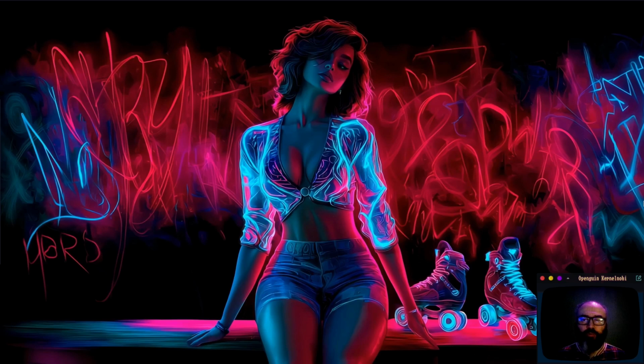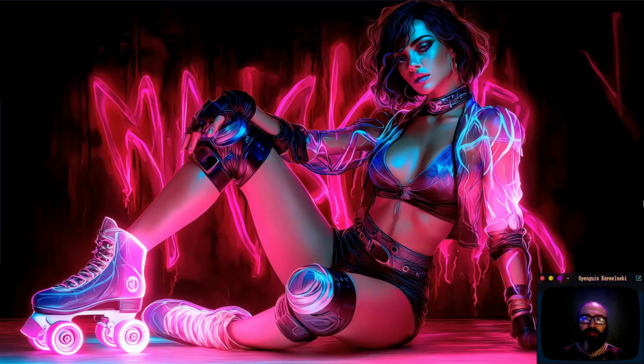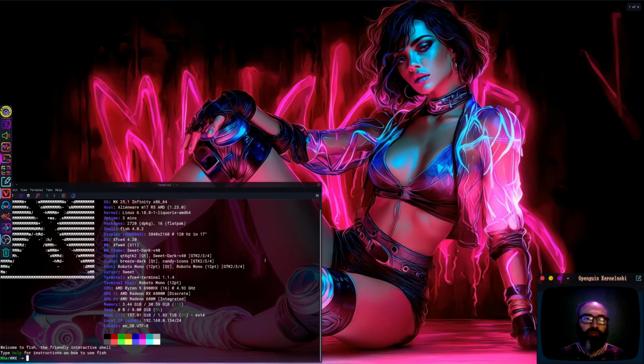So, hello, once again I'm back on my not so old Dell Alienware m17 R5 AMD edition, or AMD version if you prefer, running MX Linux 25.1, also known as Infinity. It's the SysVinit version with Xfce X11. And here are the details of the system on the terminal using fastfetch. As I said, MX 25.1, Alienware m17 R5 AMD, and so on.